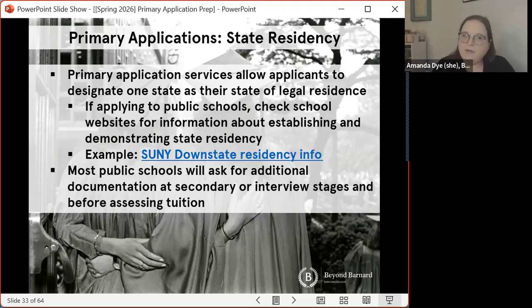However, if you are applying to public professional schools, you need to check their individual websites for information about how you can establish and demonstrate state residency in any given state, because the rules do differ from state to state. In New York, it's more or less just a year of continuous residency in a place that is your own, essentially like an apartment that you're renting. In other states, it's a longer period of time, or sometimes they require a history of filing taxes or things like that. So it does vary. It's important that you investigate the rules per state.